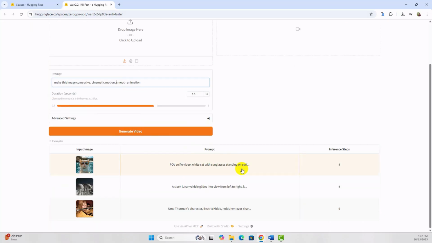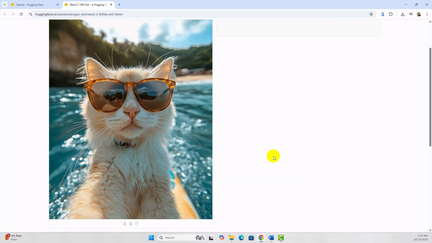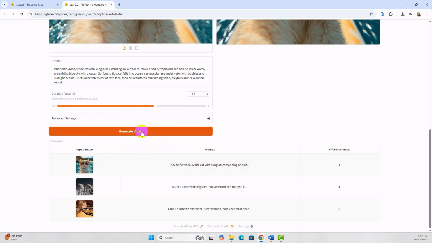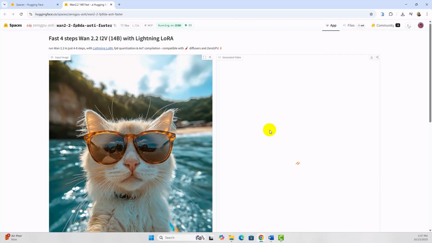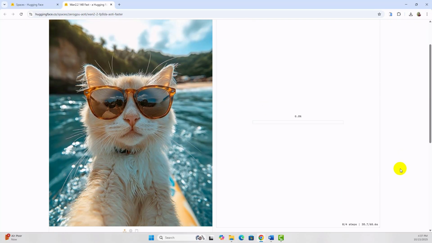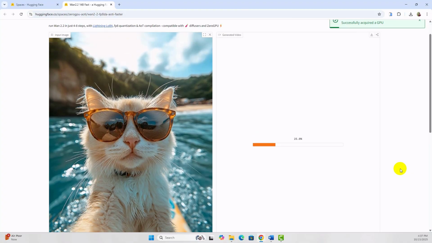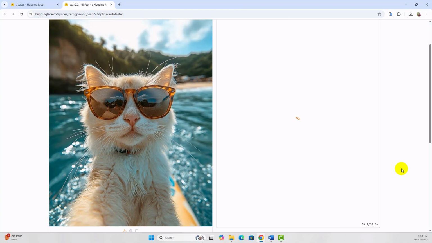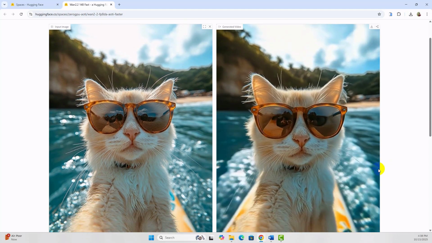Or you can use the existing example prompt. Once everything is set, click the Generate Video button. The system will process your input image and prompt to create an animated video clip. Processing time depends on model load and duration, typically between 30 to 90 seconds. When complete, your generated video will appear in the right-hand panel for preview.